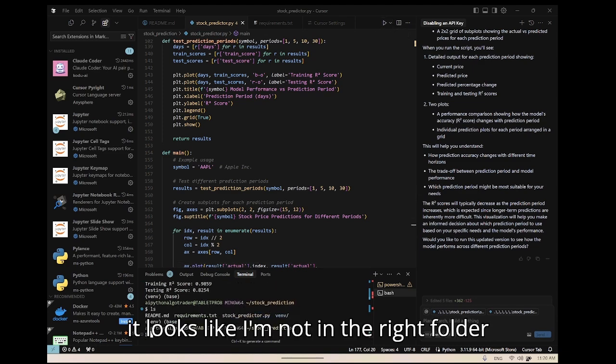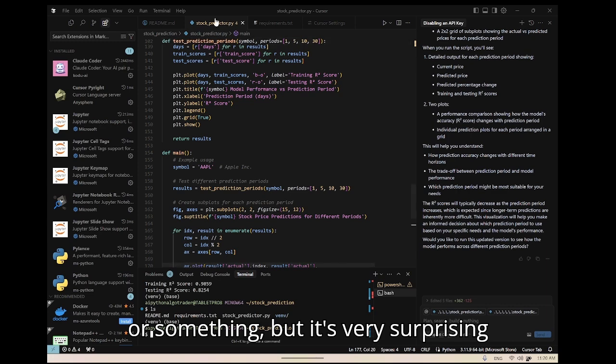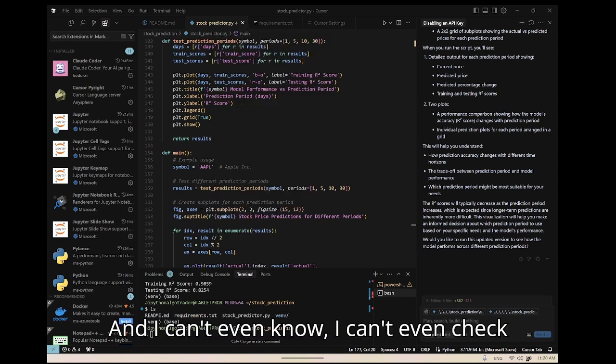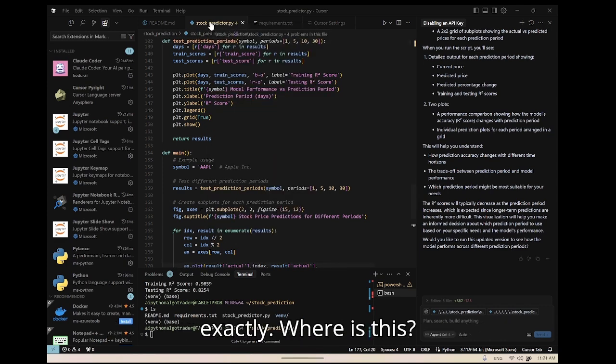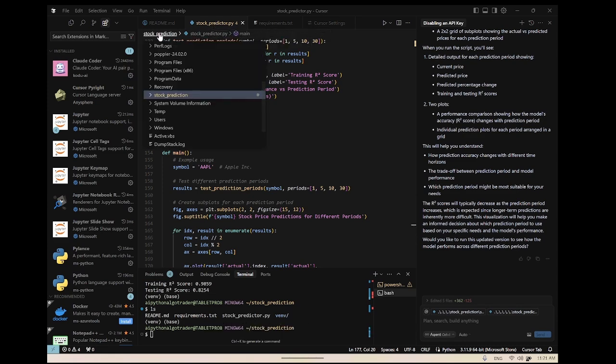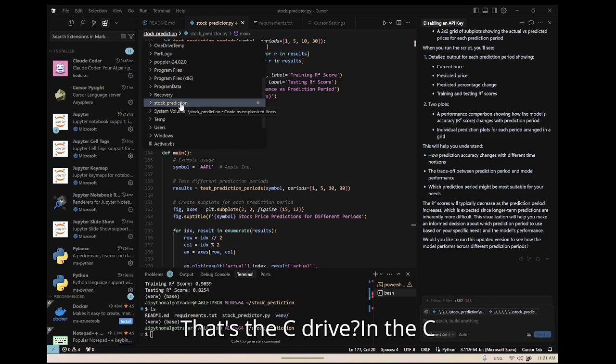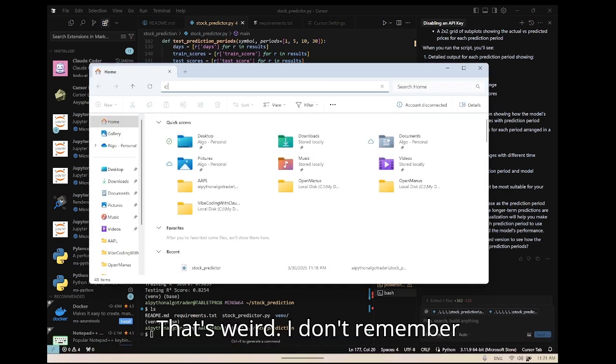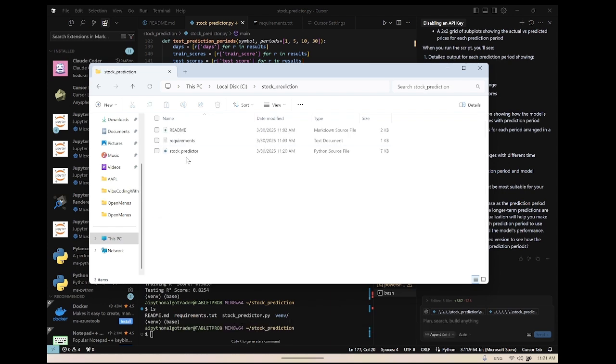But okay, so it looks like I'm not in the right folder or something, but it's very surprising because this AI stuff was working in that directory. And I can't even check exactly. So where is this? That's the C drive? In the C drive. Stock prediction, really? That's weird. I don't remember asking for it to be here, but here it is.